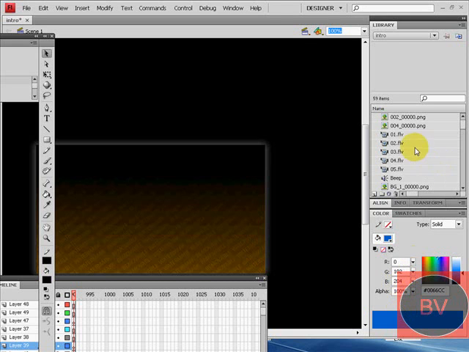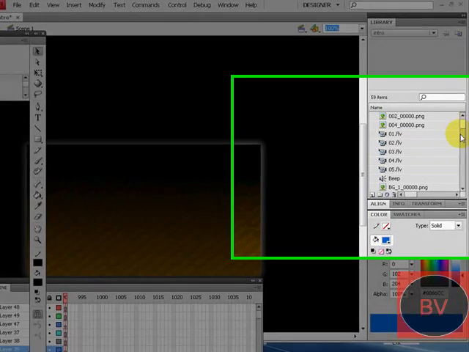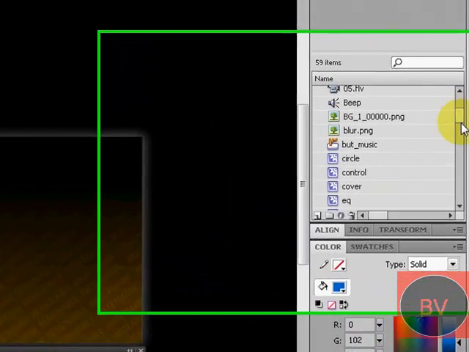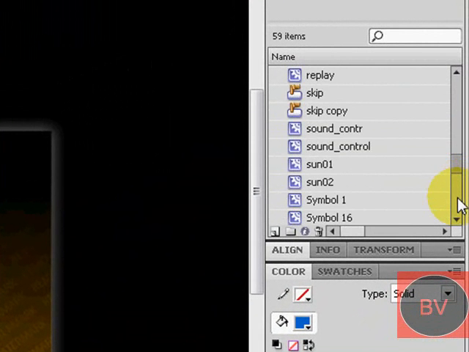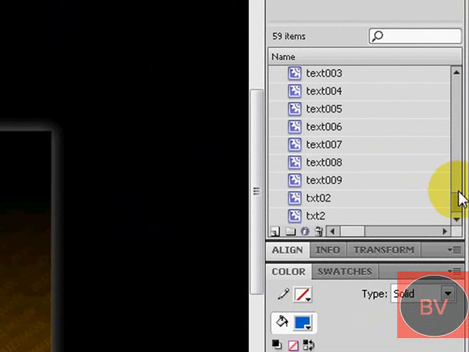Alright, I got it to load. So now you're going to go right here and you're going to scroll down until you find something that says text. Alright, here we go.